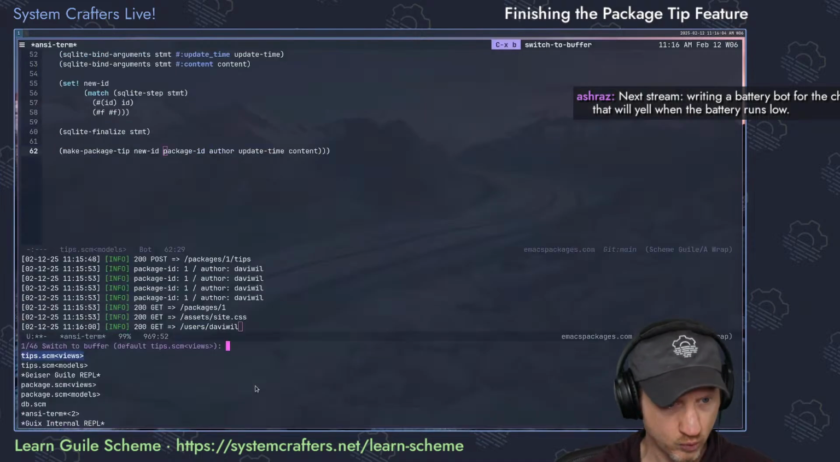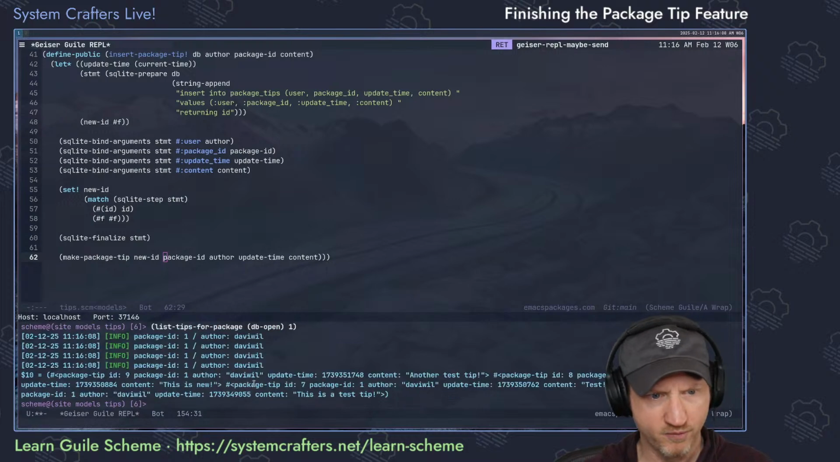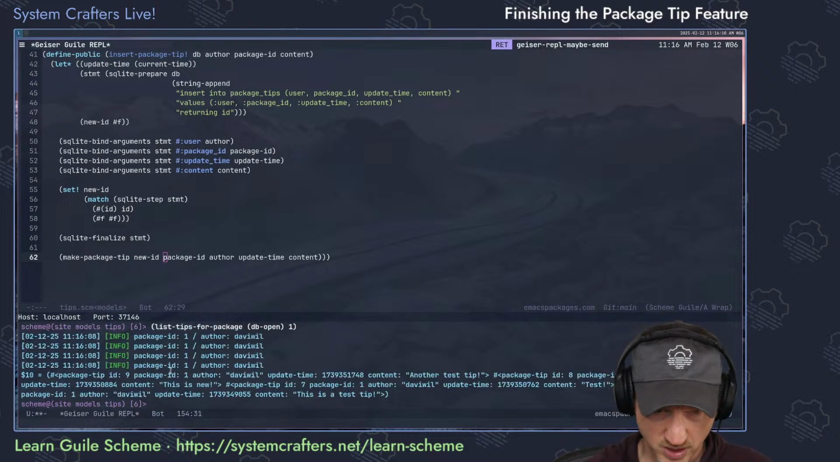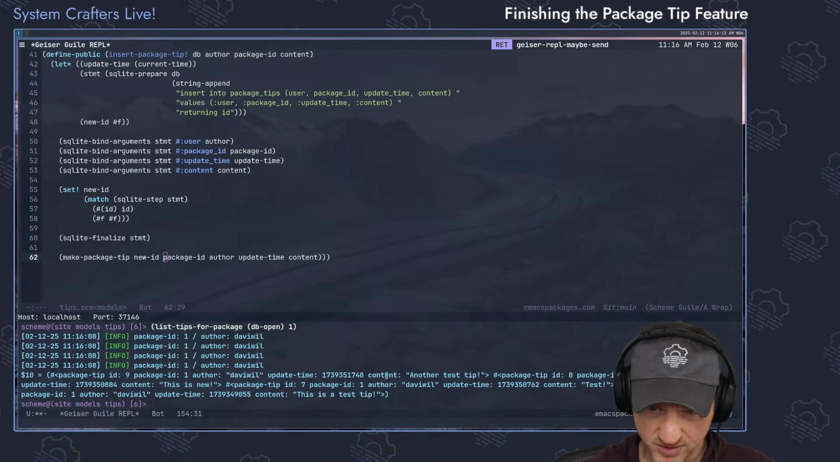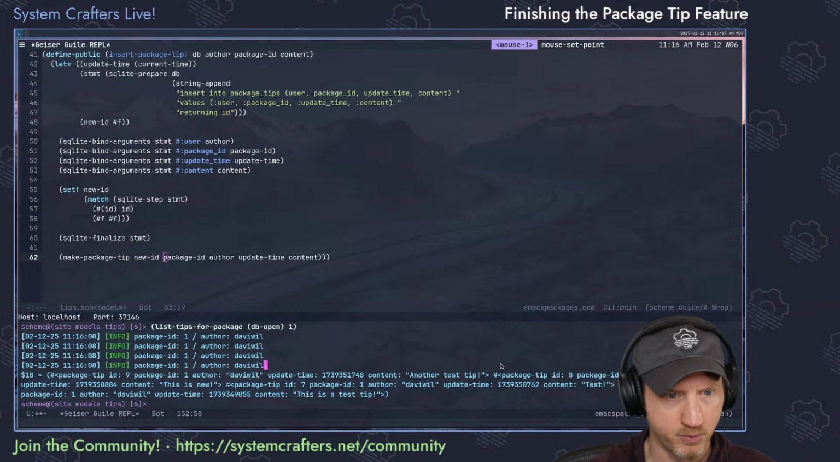We can go into the REPL and take a look at that as well if we want to. List package tips for package number 1. We have tip number 9, 8, 7, and 1 here. So we do get all that information back, which is great.